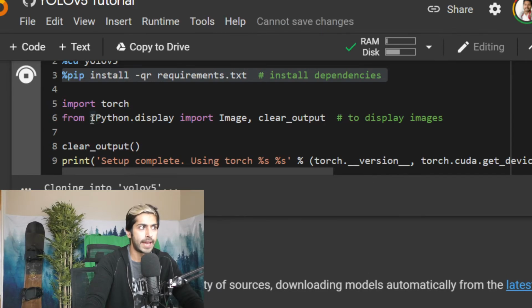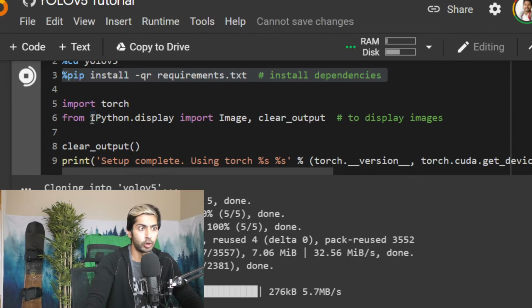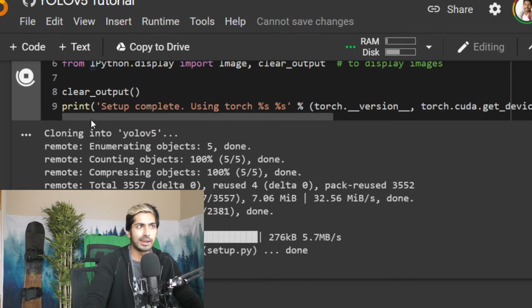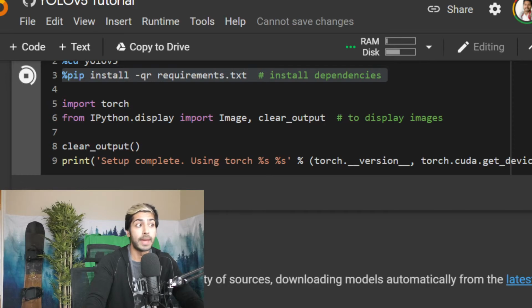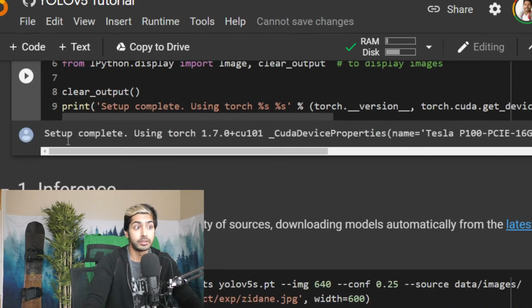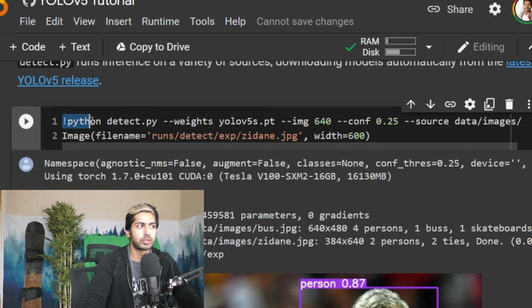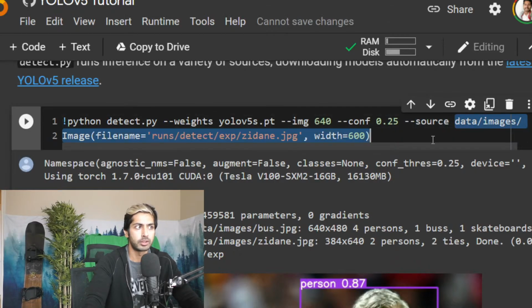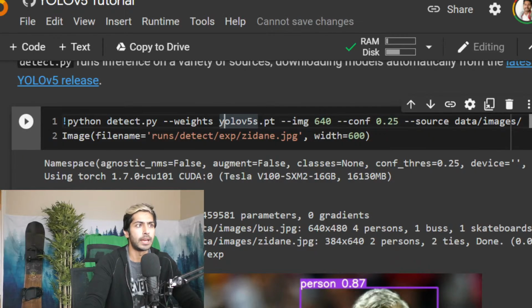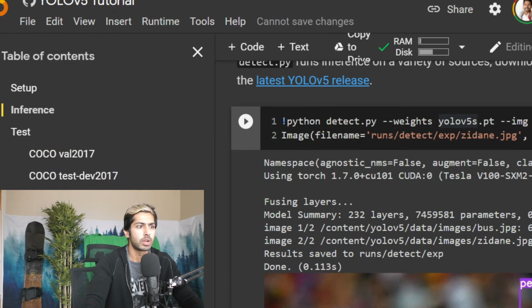It's downloading that repository, that YOLO v5 repository, into this custom Colab notebook. It's going to install all of those dependencies one by one, and it just did that. Now we can run inference. And so it says that it's just going to run this detect.py algorithm using the pre-trained YOLO model on an image of this size with this confidence. And the source is this image right here. It's called zidane.jpg, which should be here somewhere.